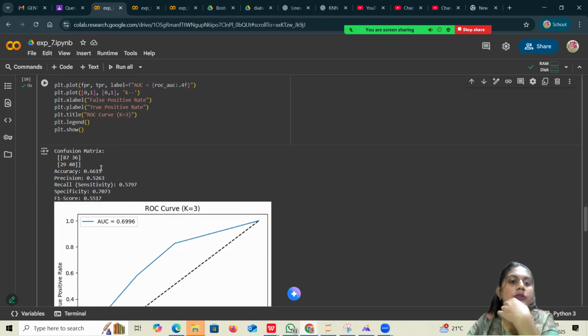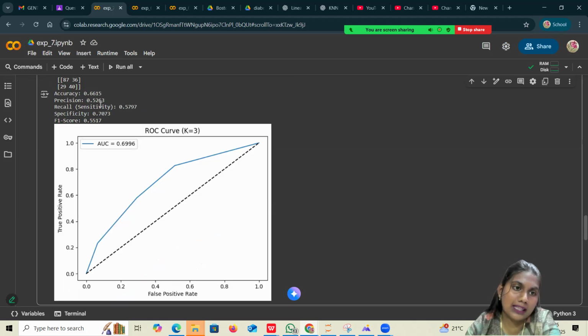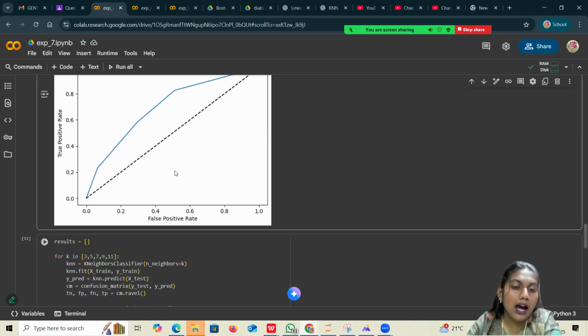The accuracy value is 0.6615, the precision value is 0.5263, the recall value, which is the sensitivity value, is 0.5797, the specificity value is 0.703, and the F1 score value is 0.5517, and this is going to be our graph.